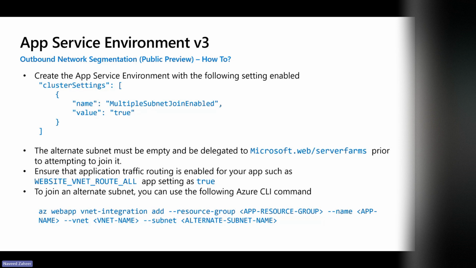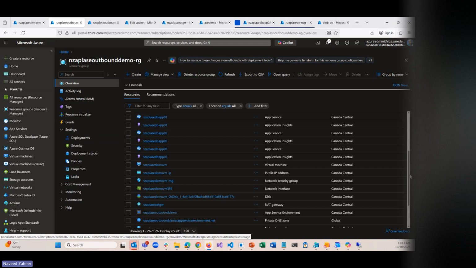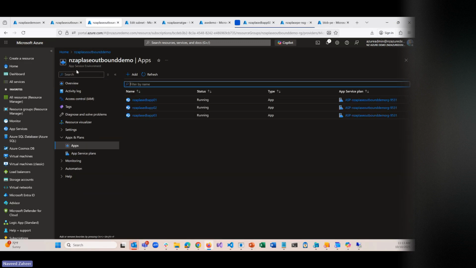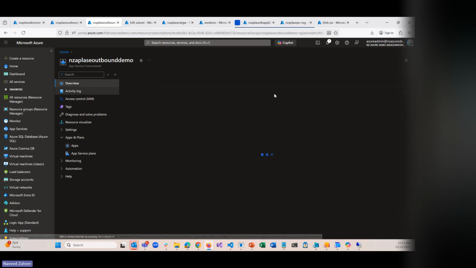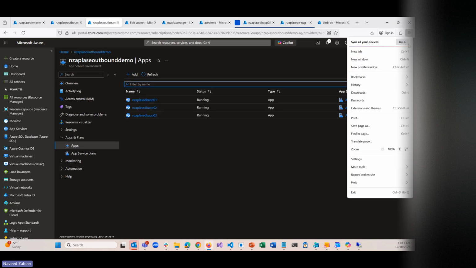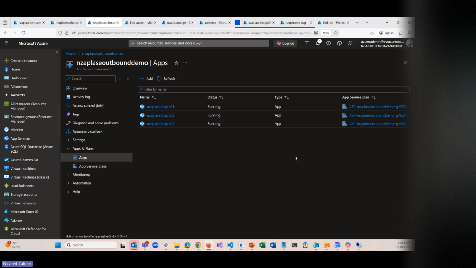Okay. So what we're gonna do is go through a quick demo. I think we have enough time. So first of all, let me show you what I have. I have a resource group, and I have deployed an ACE app service environment. This is my app service environment. As you can see here, it's running in this subnet. Okay, let me just increase the font size a little bit so everybody can see it better. And it has three apps, as we showed on the screen.